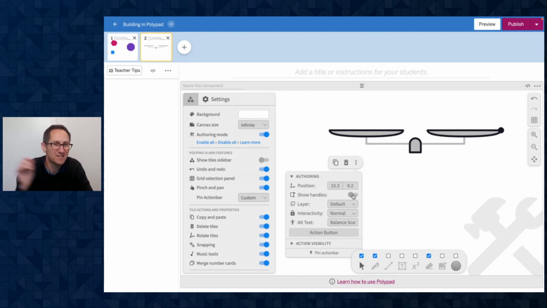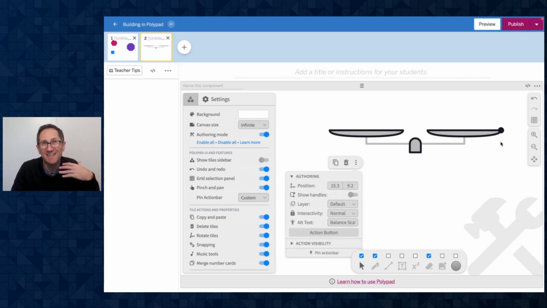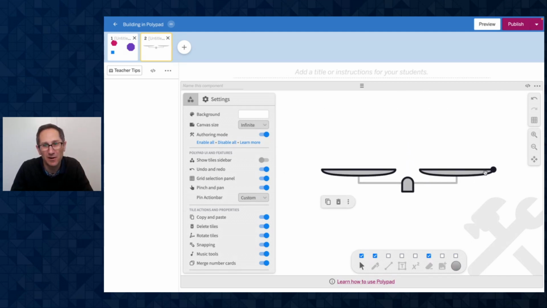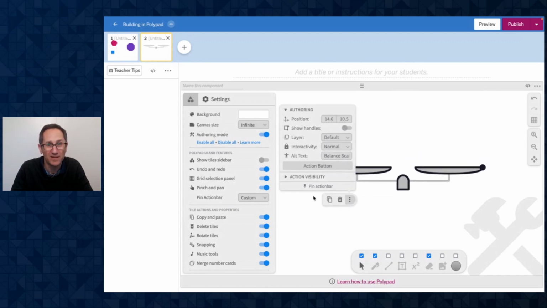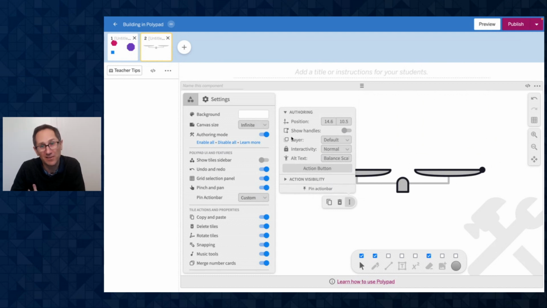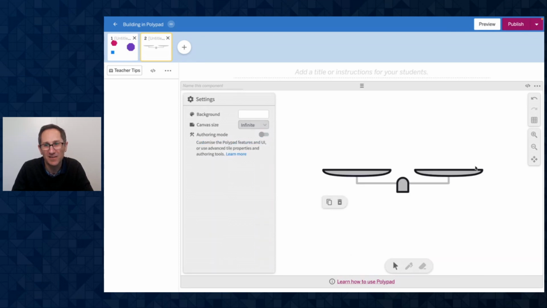I don't want students to see the handle to change the size of the balance scale, so I'm going to turn off this toggle. Notice when I turn it off, though, I still see the handle because I'm in authoring mode. So an author can use the handle to make a change to the size of the balance scale, but I've turned it off here. So when I leave authoring mode, that handle is going to go away. So I leave authoring mode now, and you can see when I click on the balance scale, that's gone.